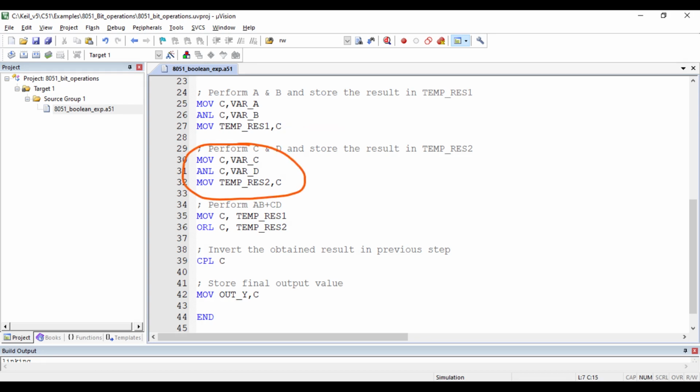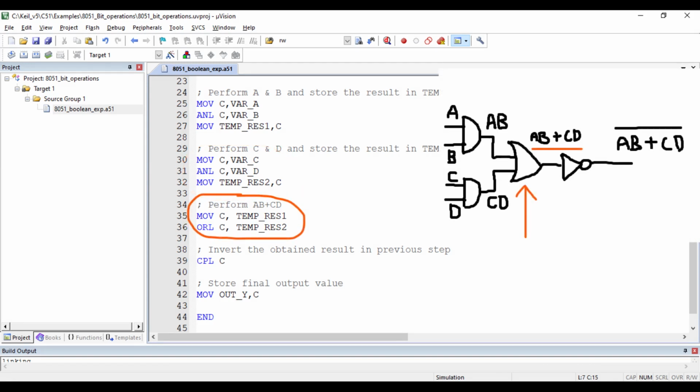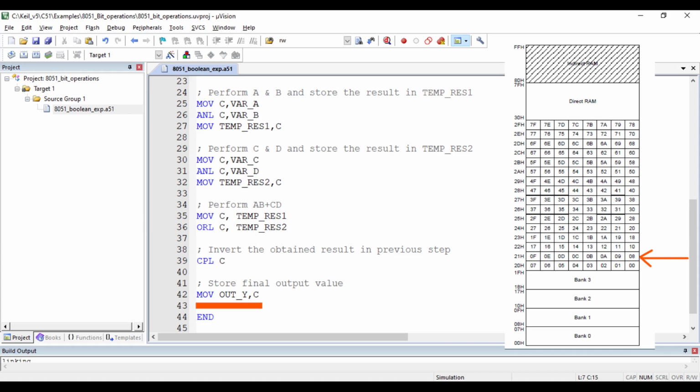The next three instructions do the same AND operation but with variables C and D as inputs. In the next step, we need to OR both the temporary results. That's what these two instructions do, and the result is stored in the carry flag. And finally, we need to invert the value to get the end result. The instruction CPL C inverts the value, and the next instruction MOV out y, C stores the result in the output variable.